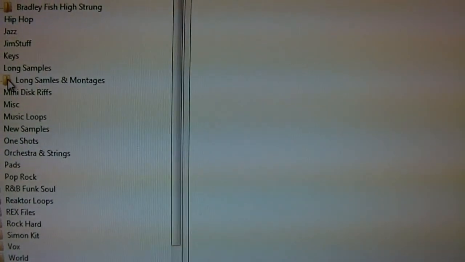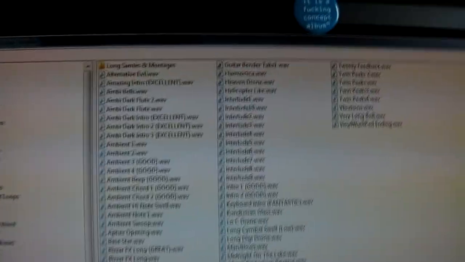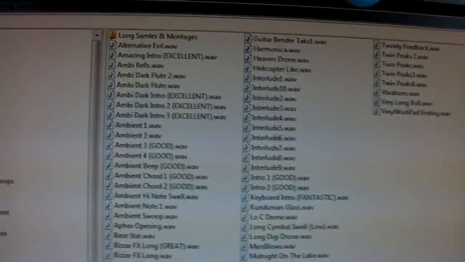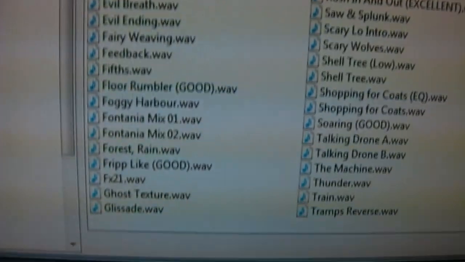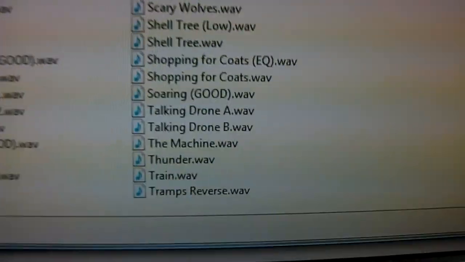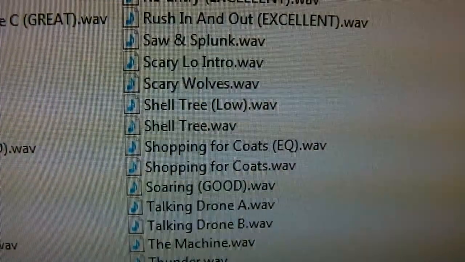And what else have we got here? We've got the long samples. This is all the samples that I've gathered together, which are mostly long, droney type things, stuff which is over a minute long, and I tend to use these as atmospheric odds and sods. It's quite good. The Shell Tree one is very, very good. I don't think I've used that in anything so far, but it is a really nice bit of sample.